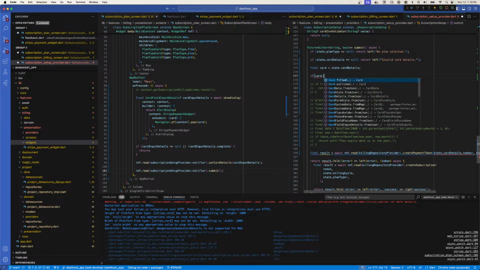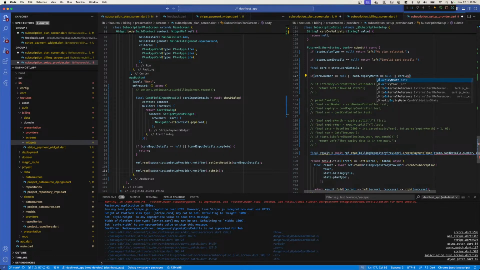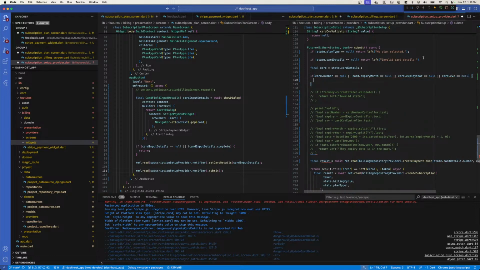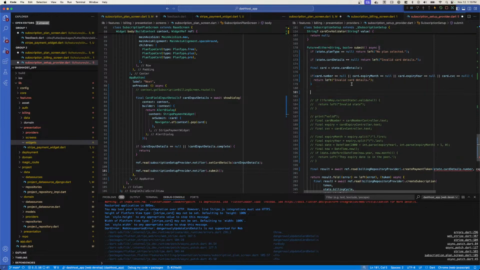If card dot number equals null, or card dot, what are the other things? Expiry month equals null, or card dot expiry year equals null, or card dot, what's the last one? CVC equals null. We're just going to return left. It's the same message. Something went wrong.